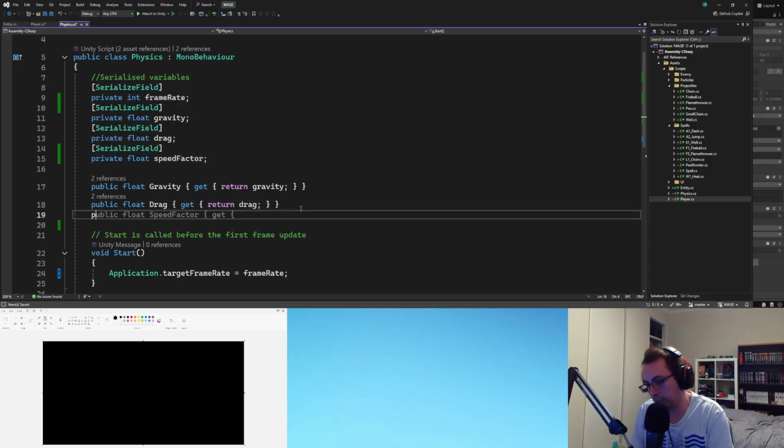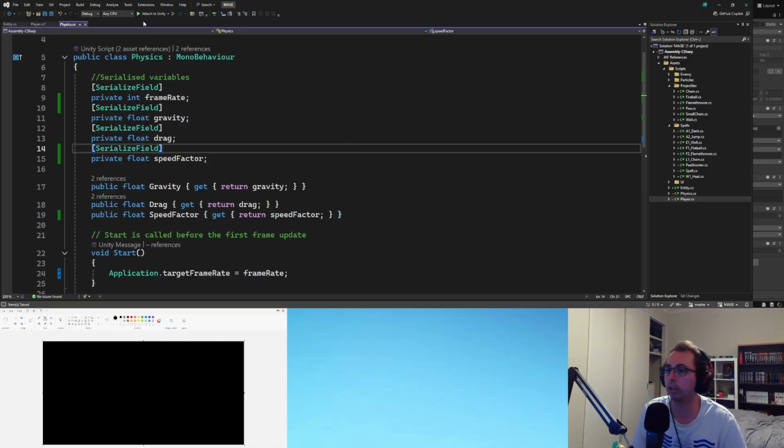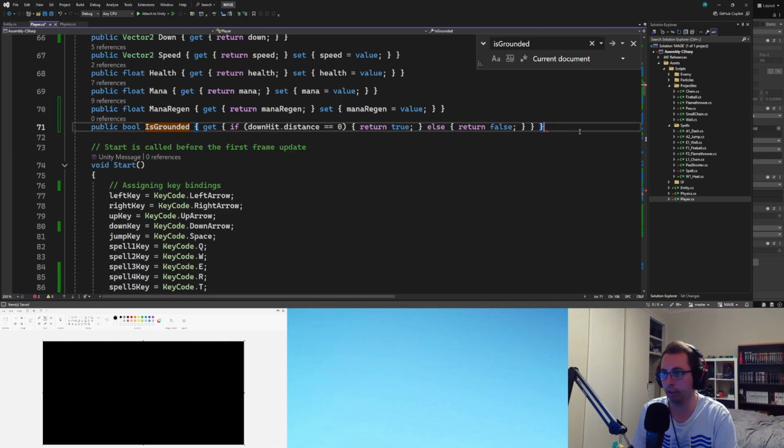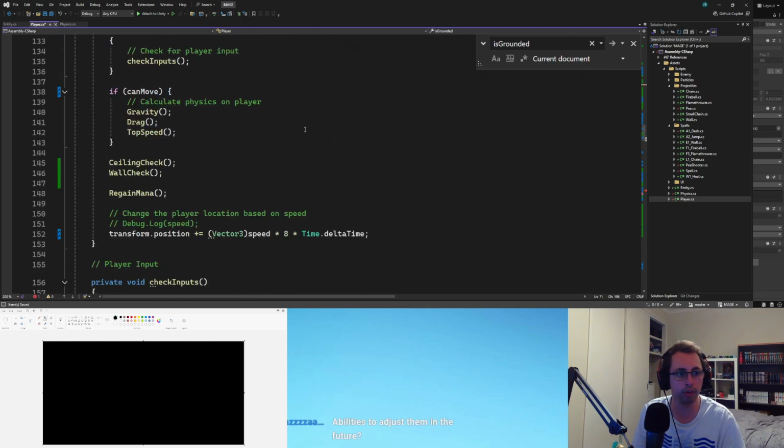And I'll make a getter for it, public float speed factor, get return speed factor. Yep. Thank you, Visual Studio. This is going to return physics.speed factor. In fact, now that I'm looking at this, there's literally no reason for me to do this because I can just return it here. Abilities to adjust them in the future.